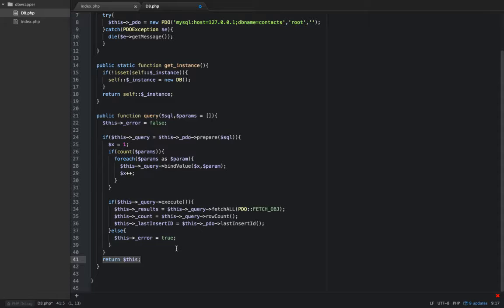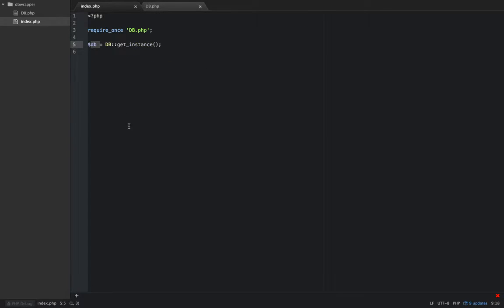Okay, so how do we use this now? So we have the query method written. How do we use this? Well, let's jump over to our index page, and let's just insert a row into our database. Okay? So what we're going to do is say something like, oops, not this. We have DB set up, so DB query, that's the method we just wrote, okay?